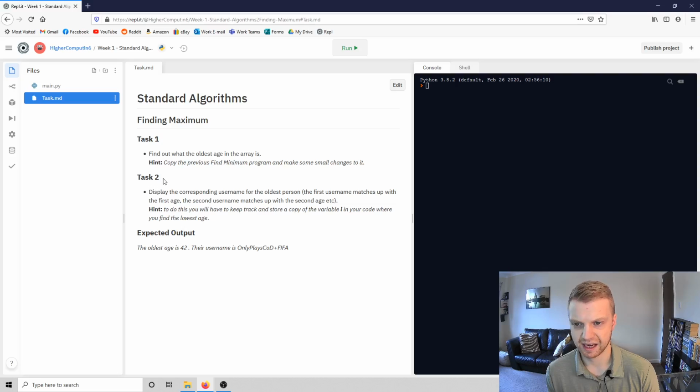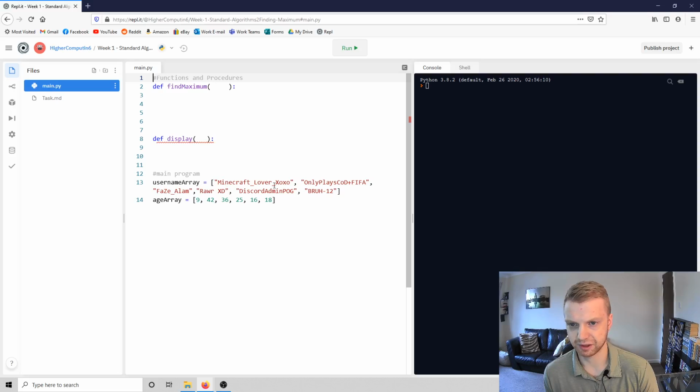However, there is task 2, display the corresponding username for the oldest person. So to do that, you're going to need to keep track of the variable i in your code, where you find the lowest age, and it'll make sense if you look at the task. So there's 2 arrays side by side, and the oldest person is this, so it should be printing out this username to go along with it.